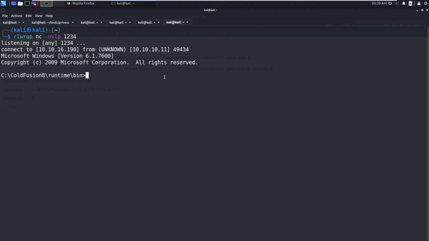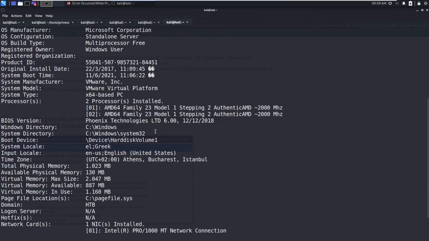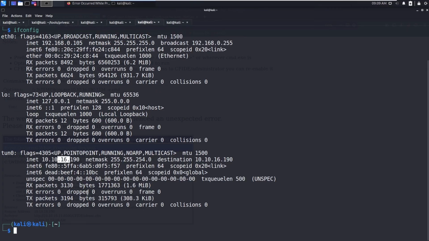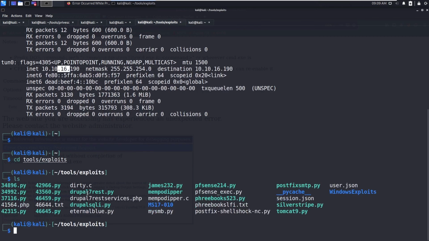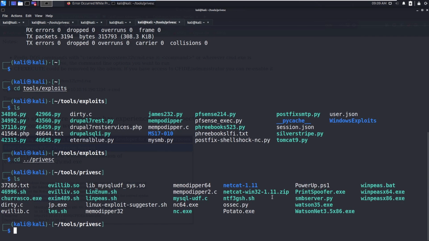So we got the shell. Let's run whoami. It's the arctic tourist user, so that means you can grab the user flag. systeminfo, we have already seen it's 2008. So let's try the Chimichurri exploit. You can just try this Chimichurri. If it is 2003, you can try Churrasco. This should be somewhere.